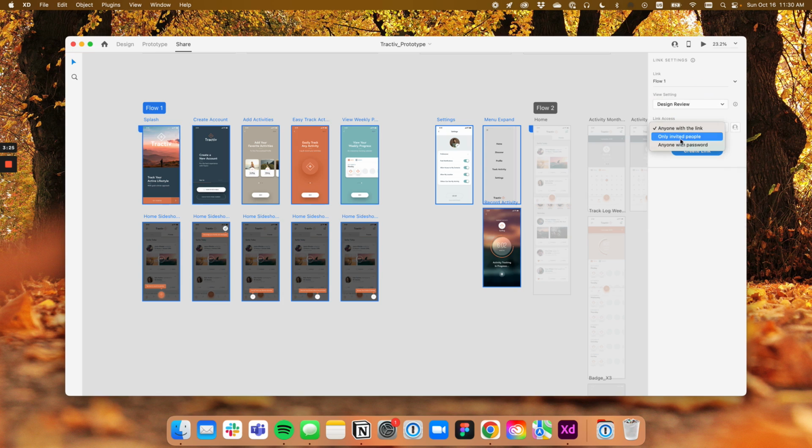And then you have some options for different access. So you can choose if you want people who have been invited to access this, or if you want to add a password for additional security as well. But when this is ready to be shared, you can just do create link, and that's going to generate a link for you to be able to share this with other people.